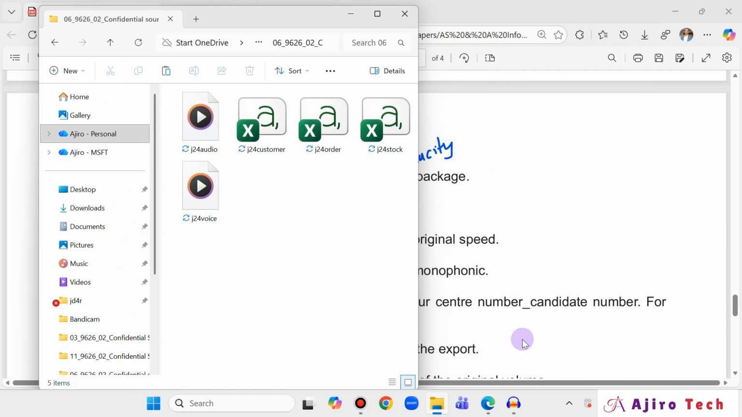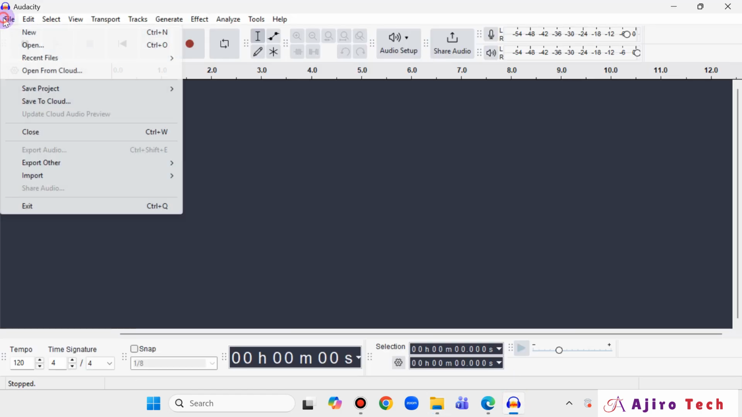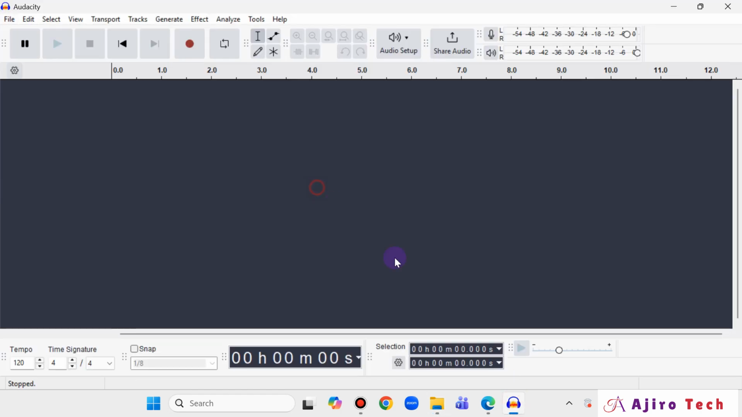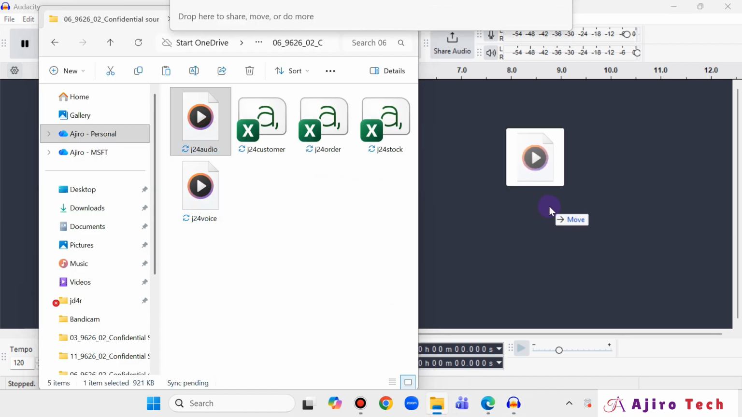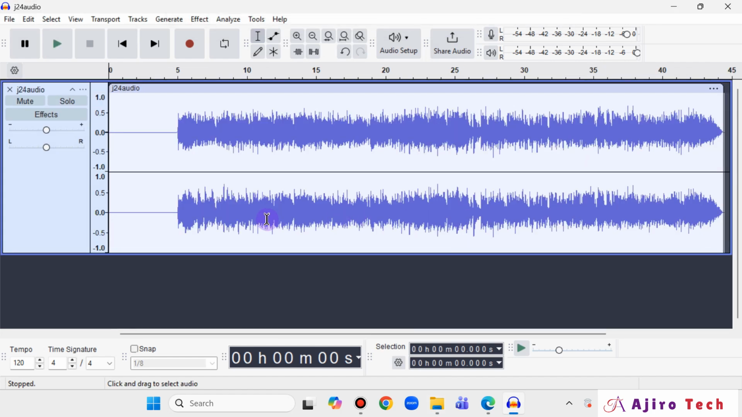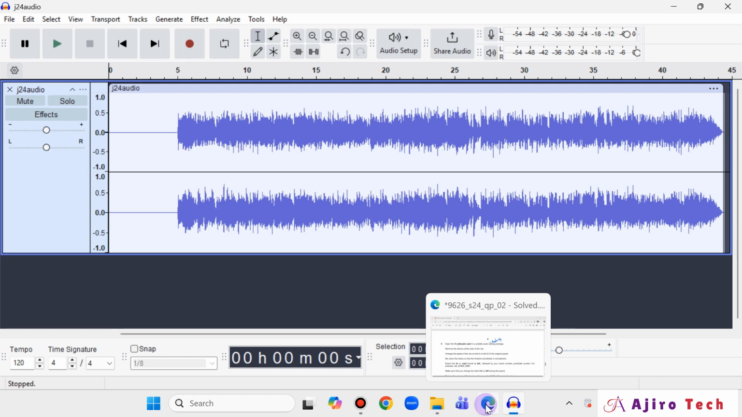What I would do is come to File and then open it here, or you can do a more advanced method like drag and drop. So we have this here.